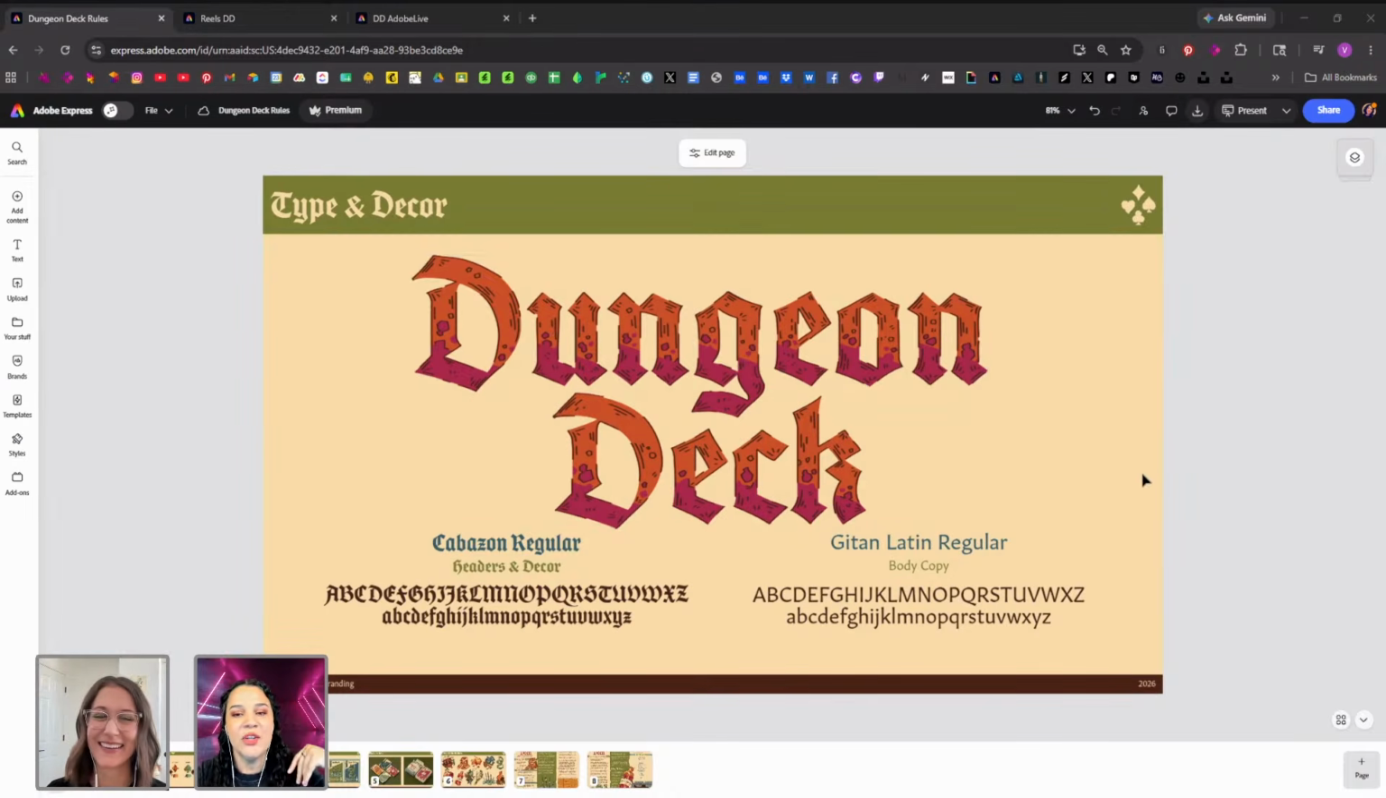So Dungeon Deck. I had to do a title brick illustration, of course, because no game is complete without your big title illustration. I've picked out some pretty cool fonts. These are all Adobe fonts because we love Adobe fonts. So Cabazon Regular, and I don't know how to say that. I'm going to assume it's Latin Regular.